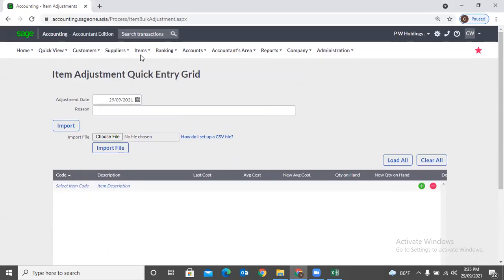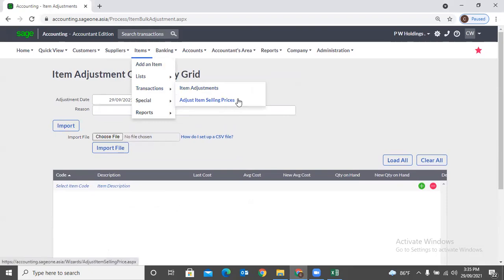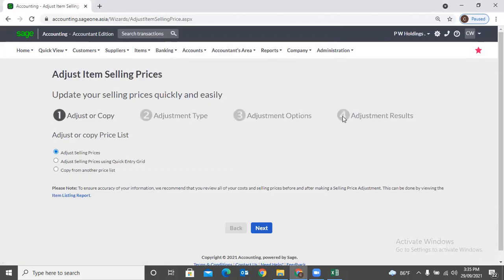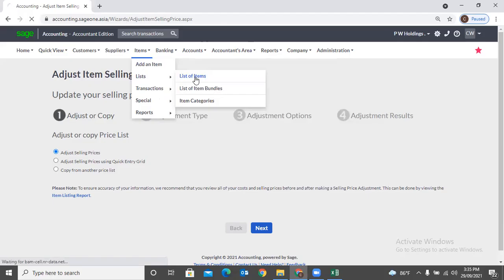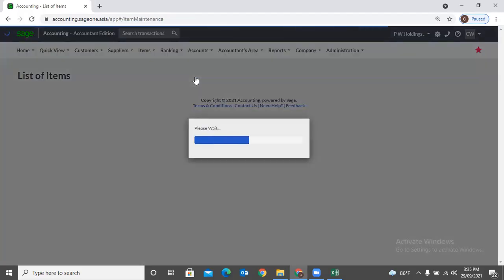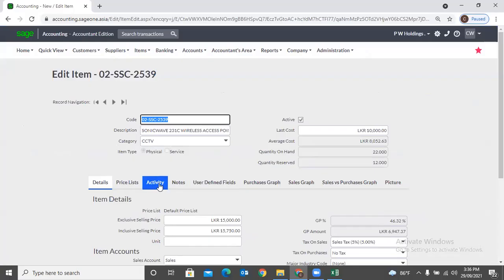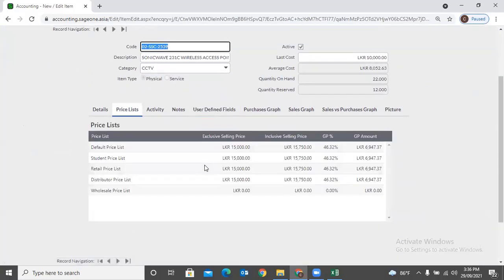Okay, next we will move to adjust item selling prices. Now, due to your company decisions or government regulations or a new tax imposed, you need to change your item selling prices. And if you want to change your item selling prices, you can go to the list of items. You can open the item and you can change your selling prices.